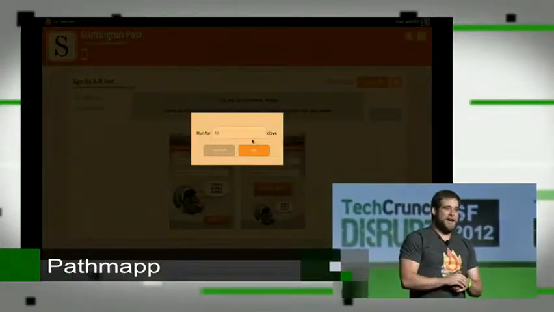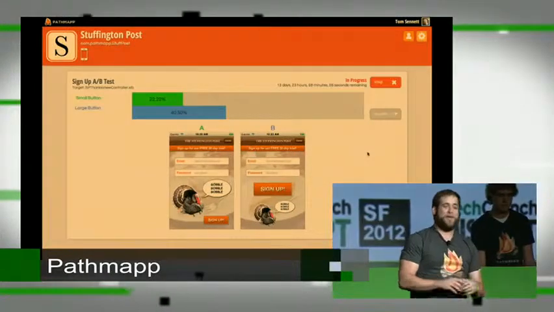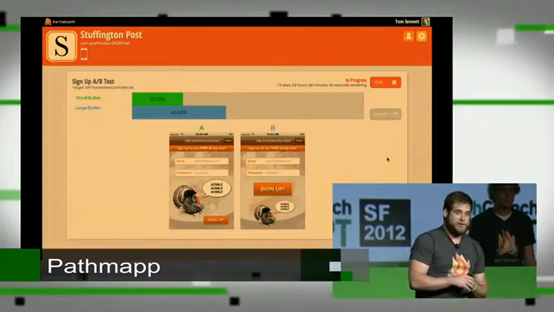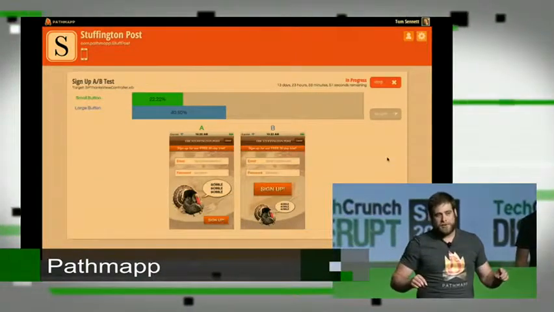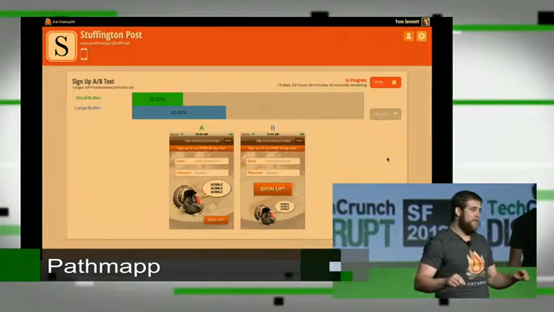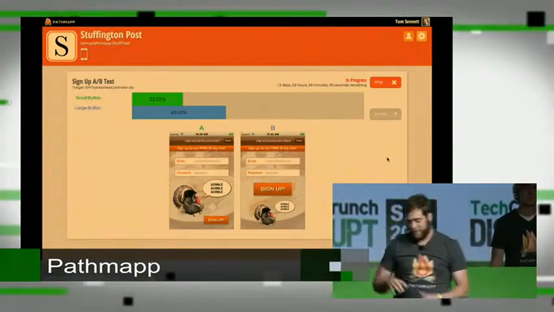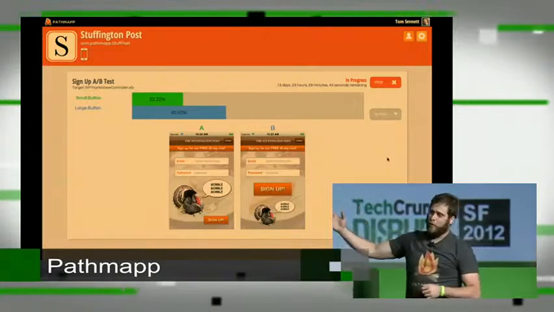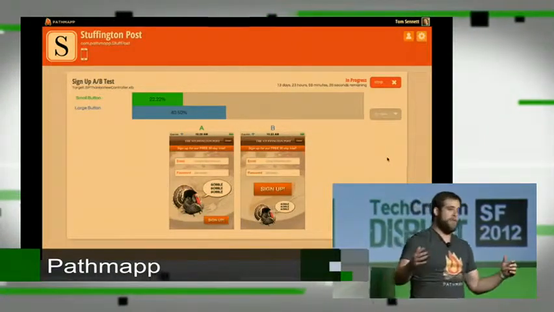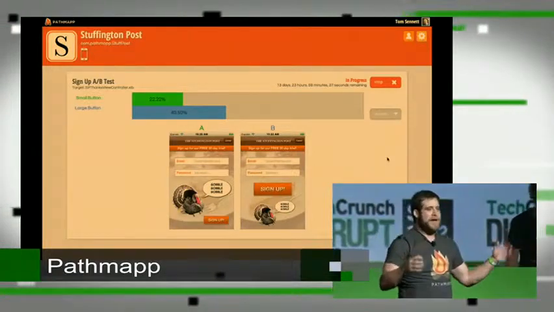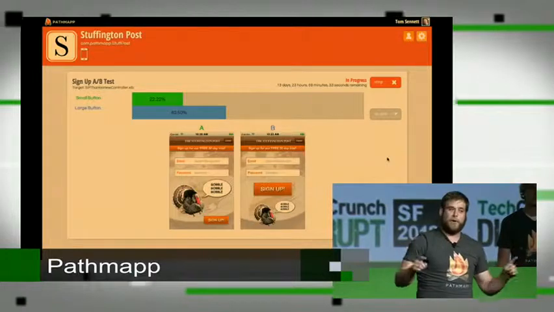Over the next couple of weeks, Pathmapp is going to be collecting data from each and every one of your users so that Pathmapp can decide which one of those buttons is guaranteed to be more effective for our users and our application, the Stuffington Post. So we fast forwarded a couple weeks here, and we can see pretty easily that the B test won, the big button won. And that's awesome because now 100% of our users will be getting this screen that is guaranteed to convert more for us.